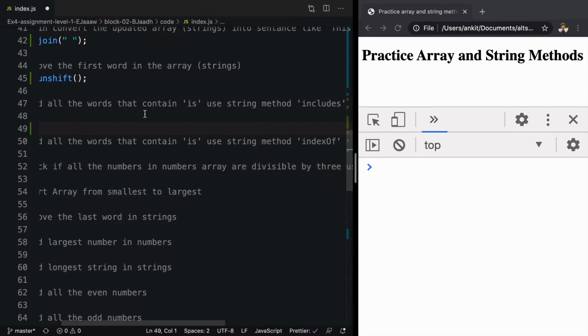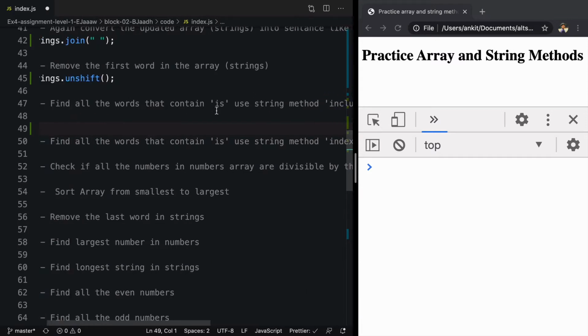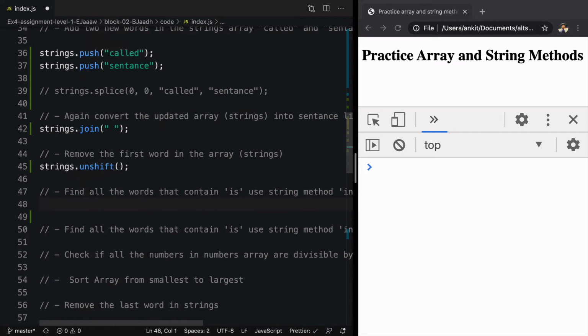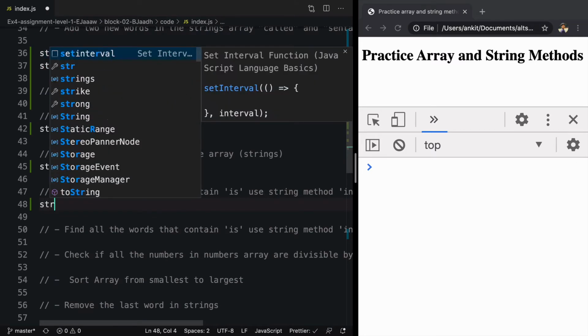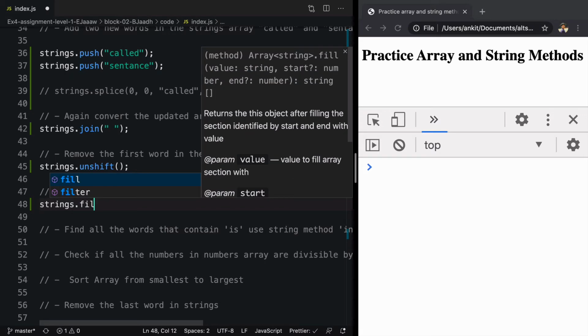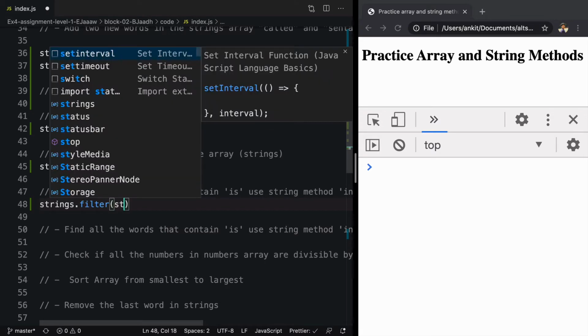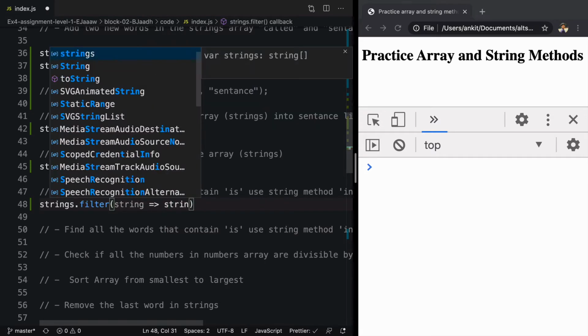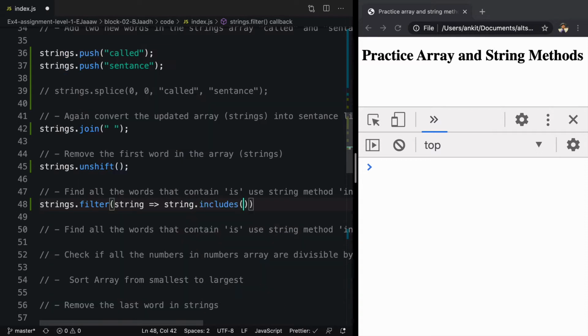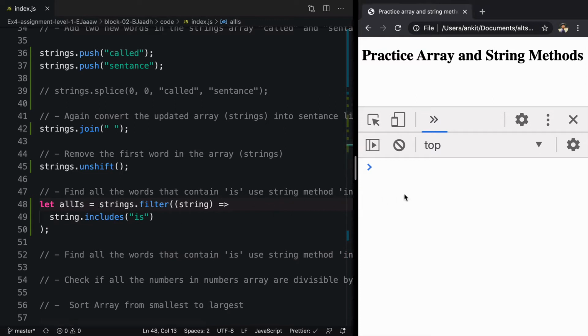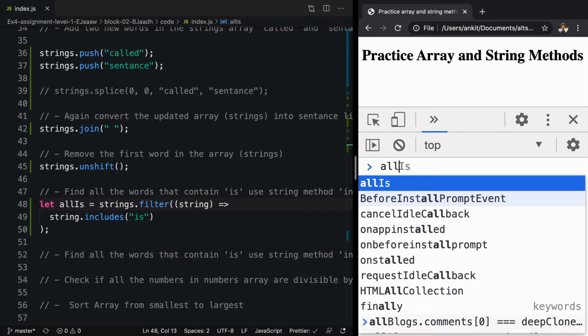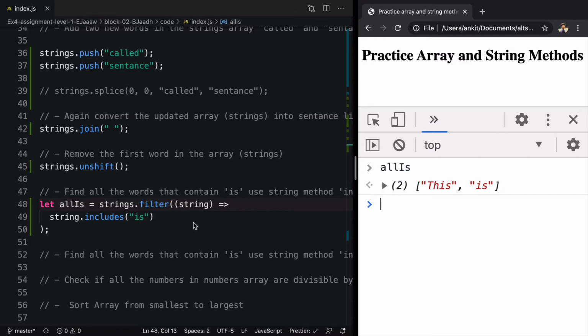Find all the words that contains is, use string method includes. So to do that, we can use filter. We'll say strings dot filter will give us one string and we'll check string dot includes, and here we'll just pass is. So whenever it will be true, it will return a new array. We can store it into a variable all is. If you want to look at the value, you can say all is.